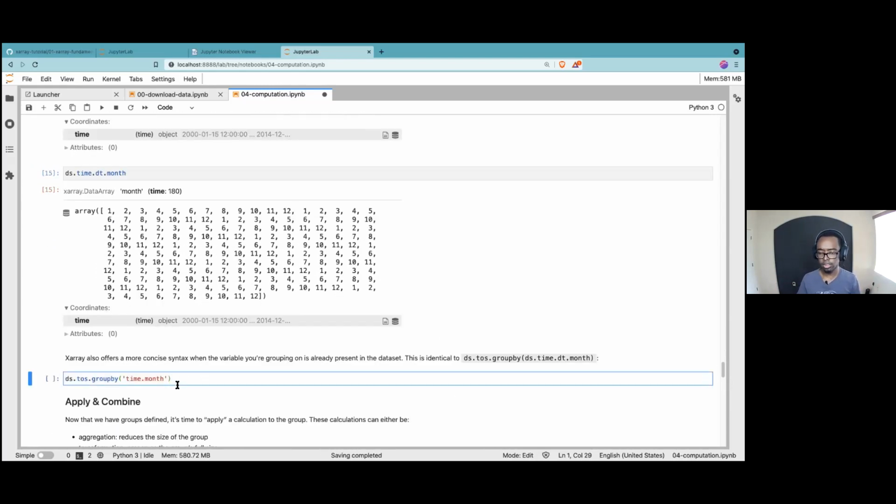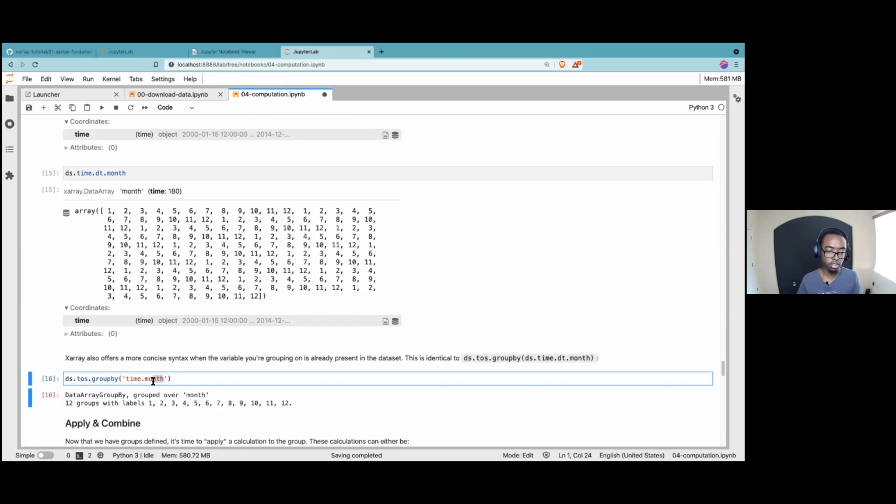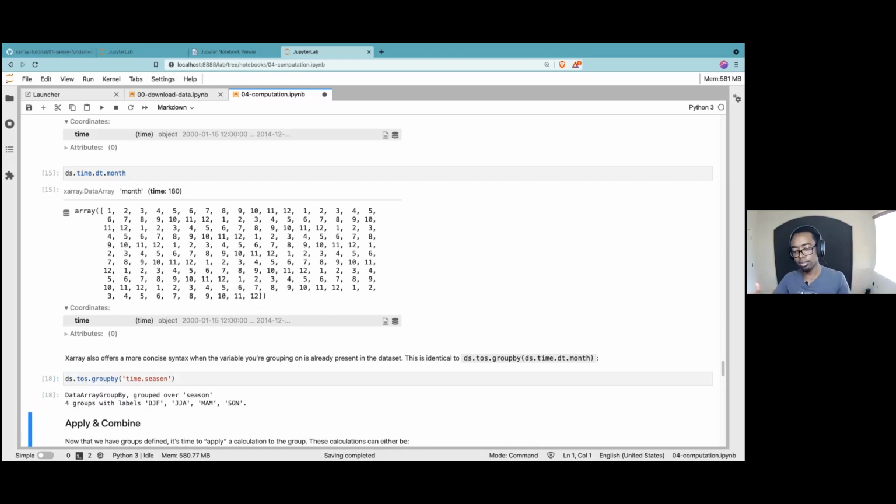Xarray also makes this easy. Because we're grouping on the month component of the time axis, we can actually do time.month, and Xarray will know what to do, which is the same as the other notation. I can do time.year as well. I can do, let's say, time.season. A bunch of these things are built in, and more details are in the documentation.